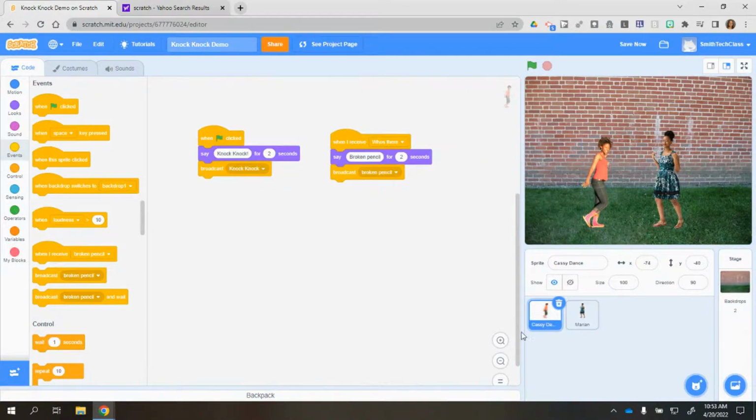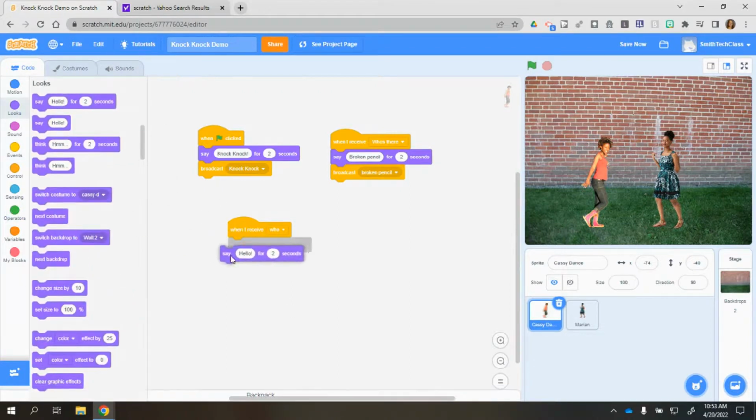And then back to my first sprite, when I receive who, we're going to say the punchline. Now let's check that out and see how it works.